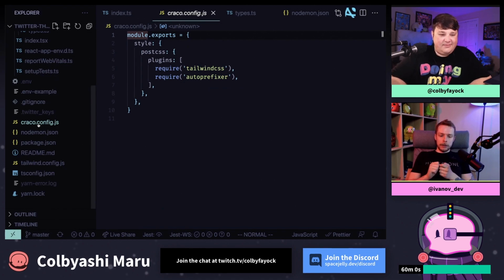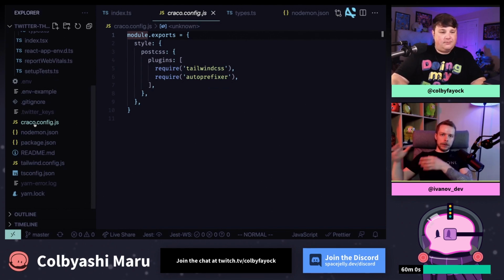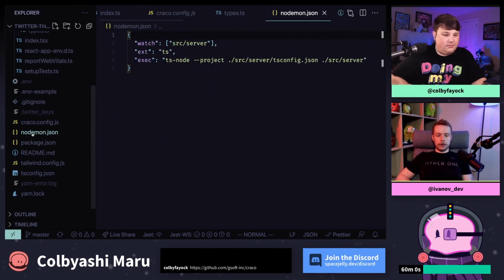Because Tailwind requires you to use the PostCSS package, and I didn't want to eject my application and change the Webpack configuration there, I used Craco. There are a bunch of different tools to do similar things, like how to change your Create React App config without ejecting it. I just used this one because it's recommended in the Tailwind documentation. Then I used Nodemon. It's a package that allows me to track the changes in the server code and restart it automatically every time it changes.